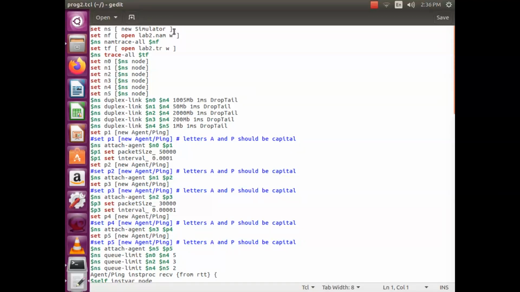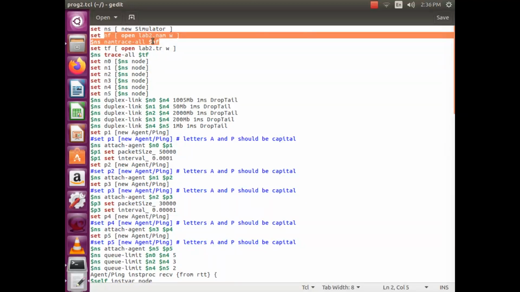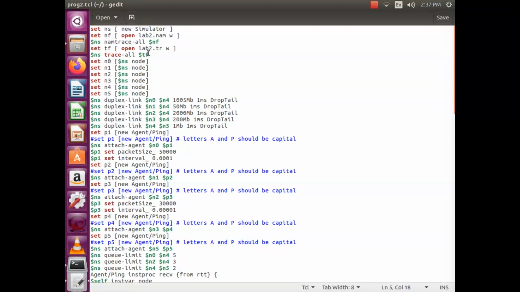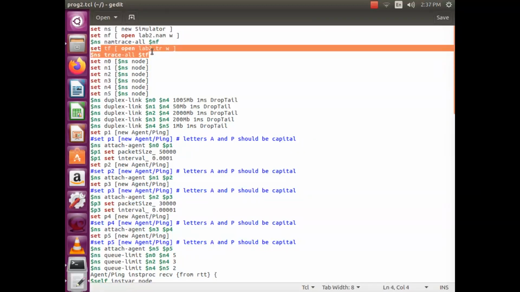The first line creates an object ns under the class Simulator. The second set of lines, these 2 lines, are used to open the NAM file. The NAM file name is lab2.nam for visualizing the results, and it has been opened in writing mode. Similarly, the next 2 lines are for opening the trace file. The trace file name is lab2.tr. This is also in writing mode. So we set 2 pointers, nf and tf, for the NAM and trace files.